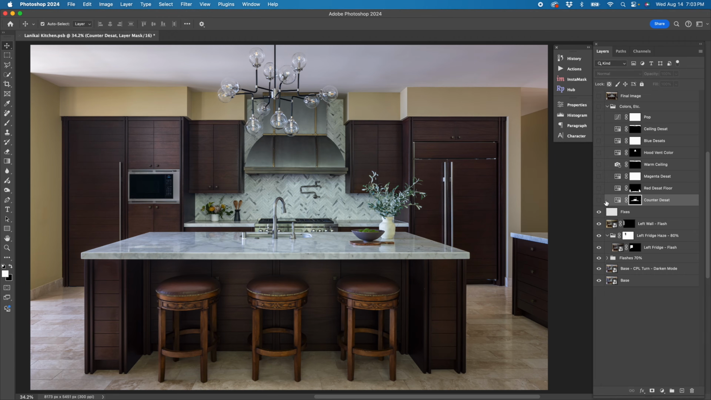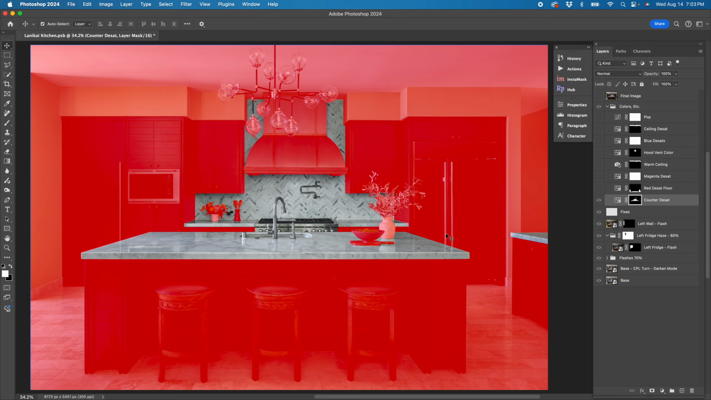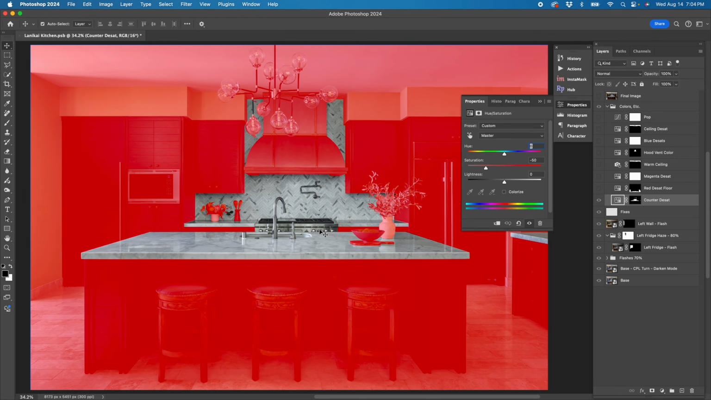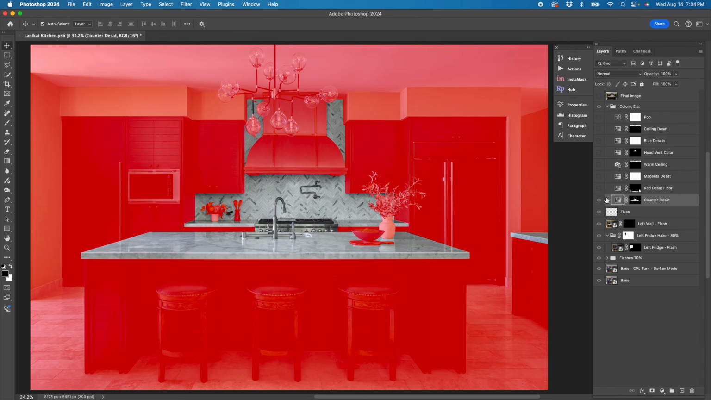So first up, you'll notice the counter is desaturated. So all the tile back here, and what I did there was just desaturated everything 50%. And you can see the areas that I selected to desaturate that.